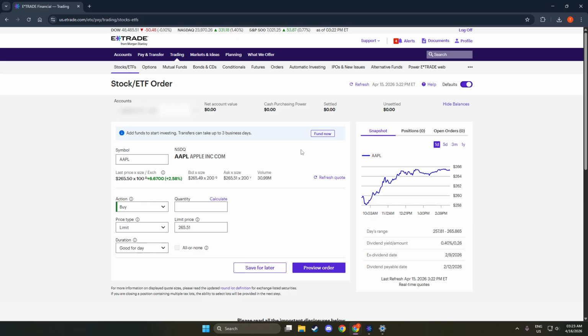A limit order gives you more control by letting you set the maximum price you're willing to pay. If the market can meet that price or better, your order can fill. If not, it will wait. If price certainty is important to you, a limit order is often the safer choice.